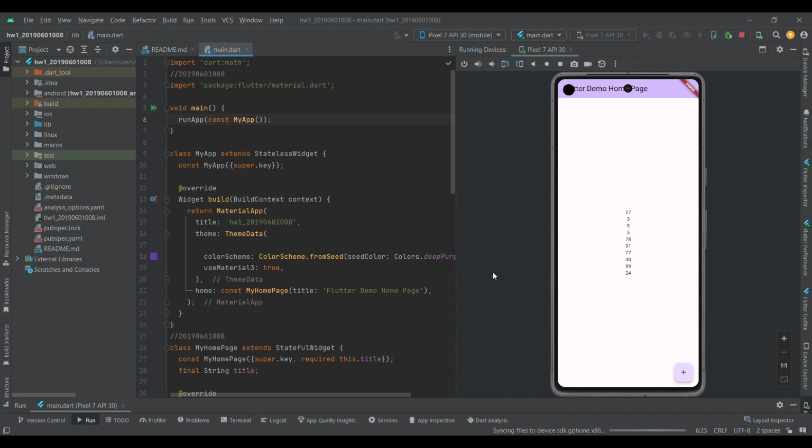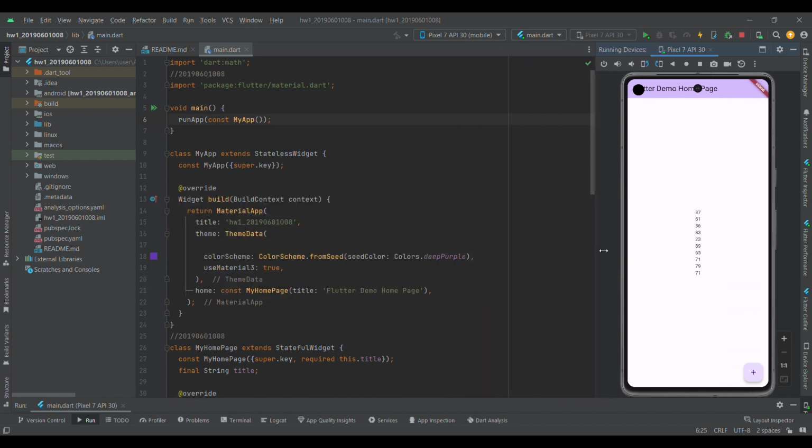And now I run the application again. Now, when I click the add button, as you can see, a new random number is generated and seen on the screen. I keep on adding 2, 3, 4, 5, 6, 7, 8, 9, 10. Here I add 10 numbers on the screen. Now I want to show the code of task 1 of this homework.